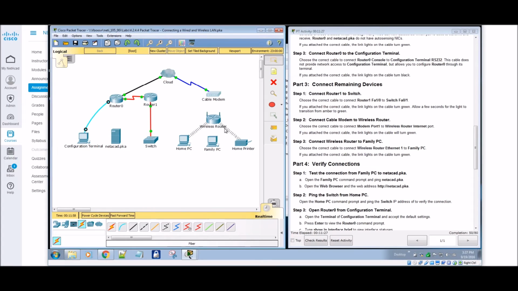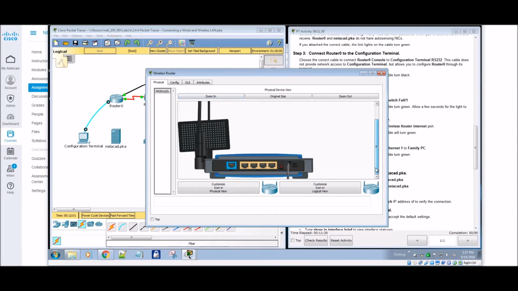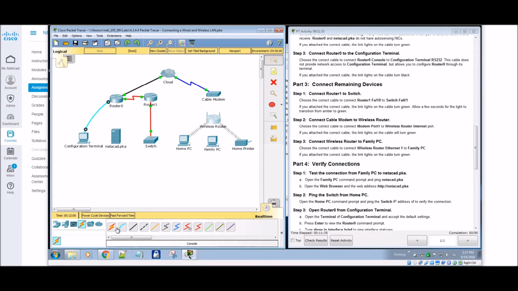So let's go look at our wireless router here. And let's zoom in on that. And do we have coax on that? No, we do not have coax. So we're going to have to go Ethernet on that. So we're going to go copper straight through. We're going to go into port 1. Down here in our wireless router, we're going to connect, let's see, wireless. We're going to go to our internet.